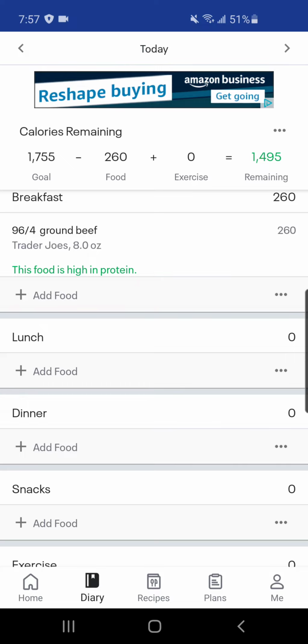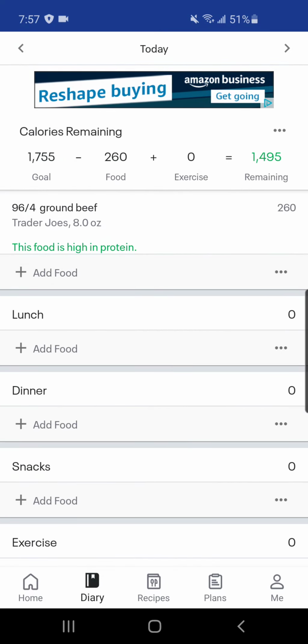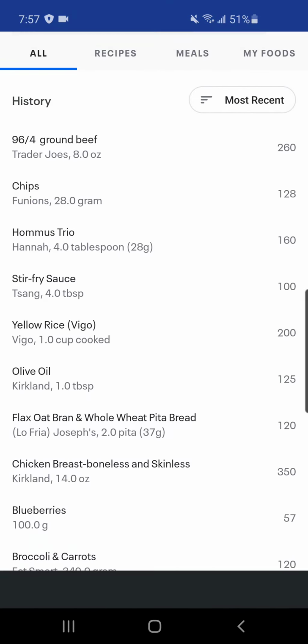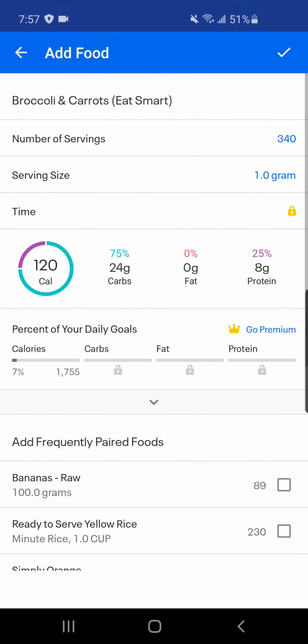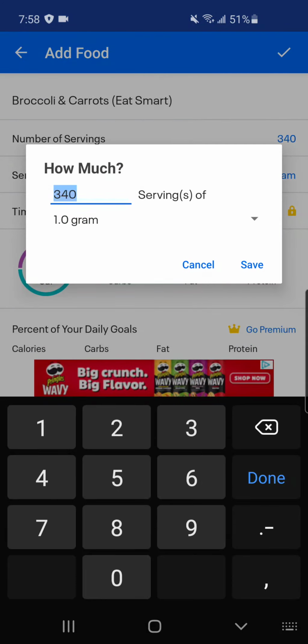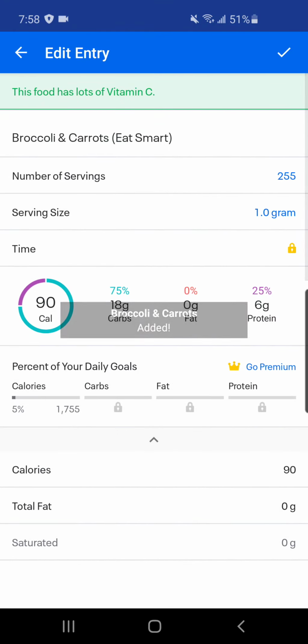Realistically, I'm gonna change things, obviously, because I eat a lot more food. So realistically, what I do is I give 340 grams of veggies to men, and then 255 for women. So this will be for a girl. We'll do 255. So that's gonna basically be all of your veggies right there.